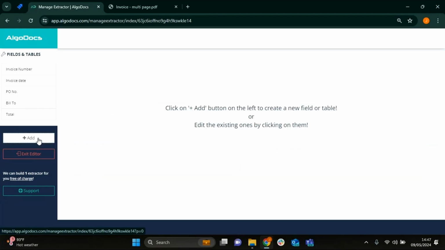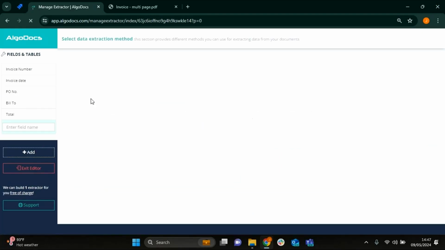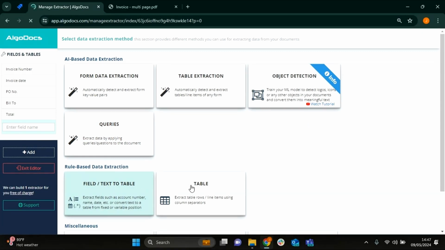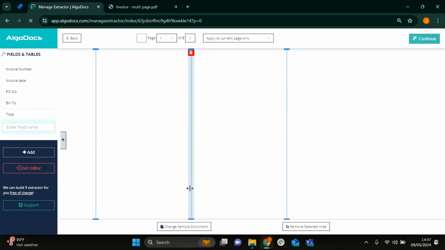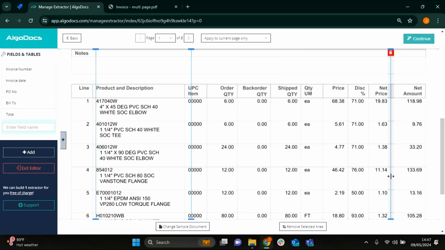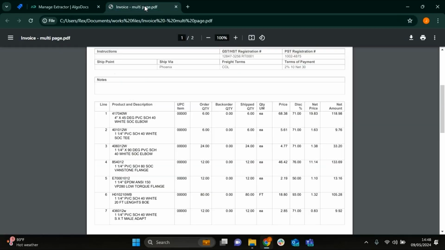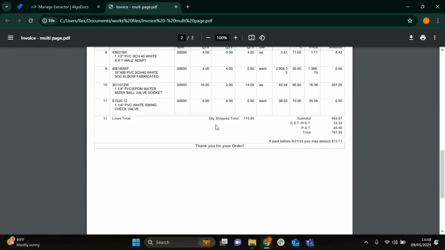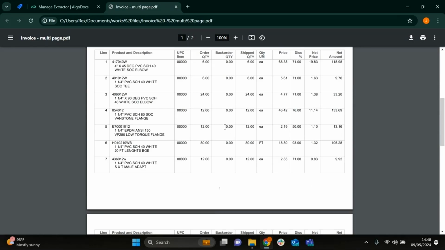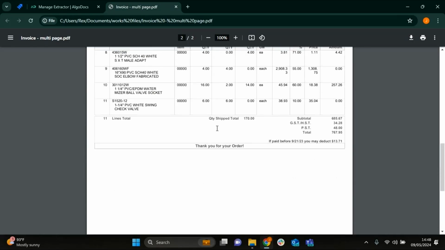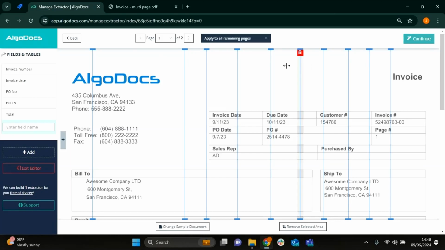Now I have to create my items field. Under the rule-based data extraction method, I'll be using the table extraction option. I add column separators to define the table columns. To add more lines, I use the plus icon. With the columns separated, I change the page selection to Apply to all remaining pages, because I might receive another document in the same format, which has table items extended up to page 50, 100, or 1000.